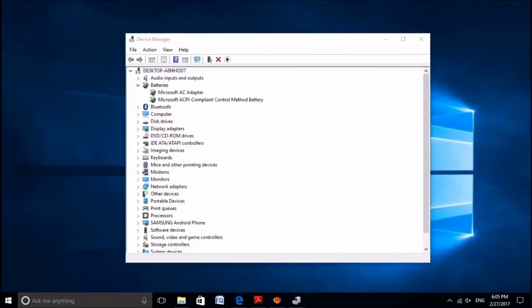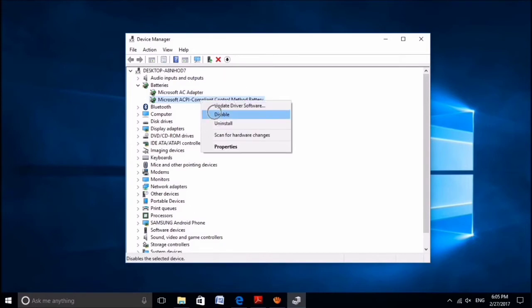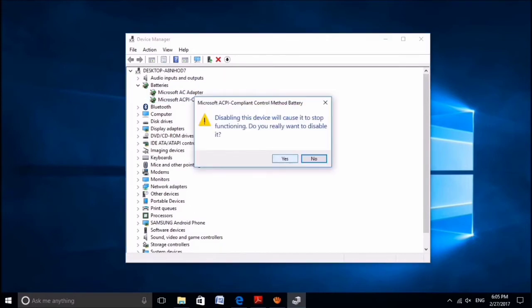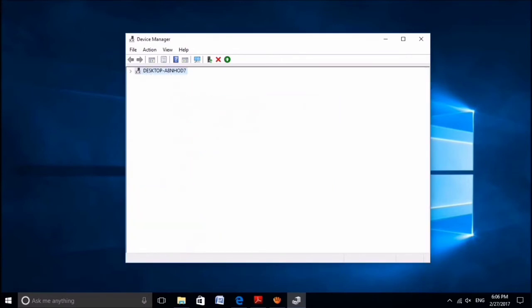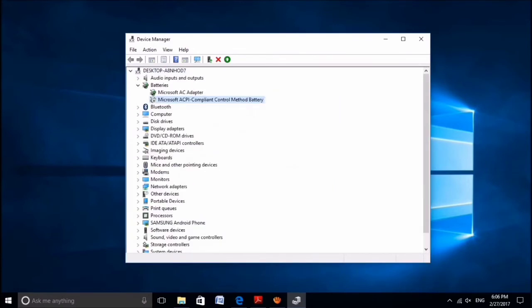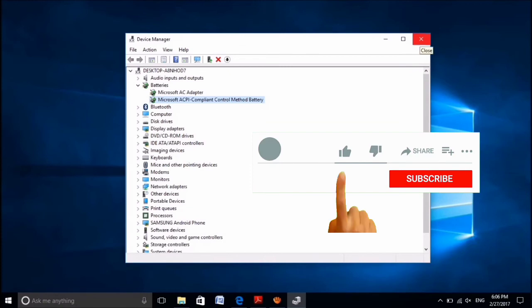Now from the two options, select the Microsoft ACPI-Compliant Control Method Battery and right click on it. Now choose the Disable option. Click Yes on the pop-up window. And now once again right click and select Enable. Now check whether your battery icon is showing or not. And you can see the problem is solved.